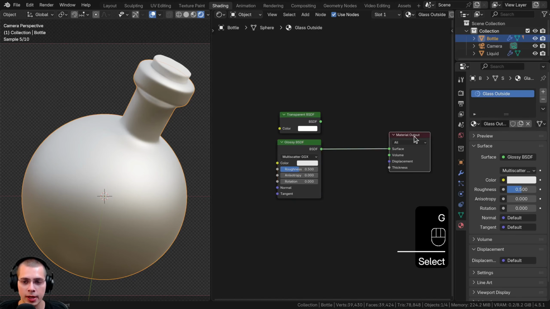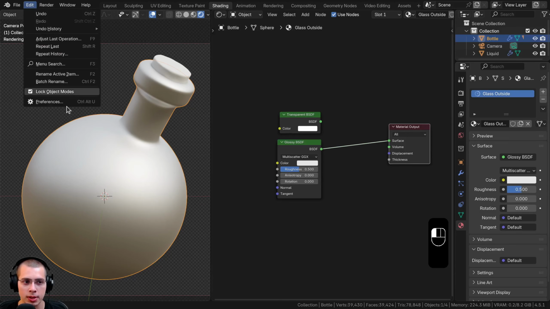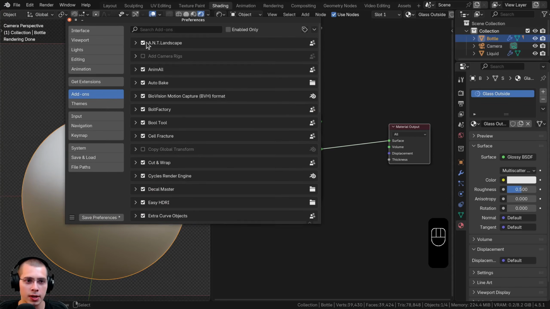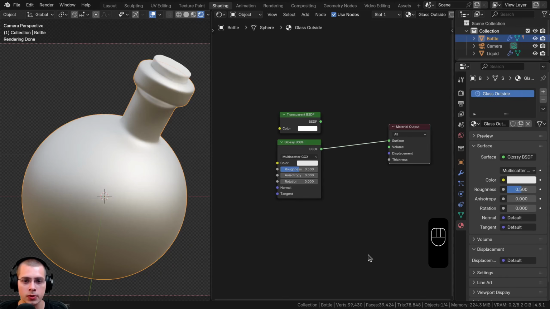And then to mix them both together, I'm going to be enabling the node wrangler. So if you don't have the node wrangler enabled, you can click on edit and go to the preferences. And then here on the add-ons tab, you can go to the search and just search for node and just enable the node wrangler add-on. And I'll show you how to use it in the video. So I'll close the user preferences.